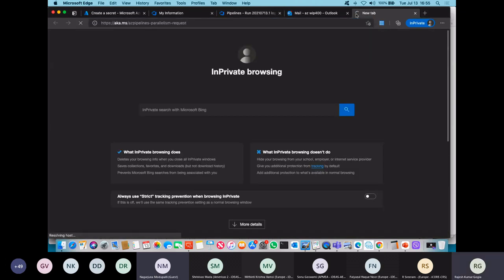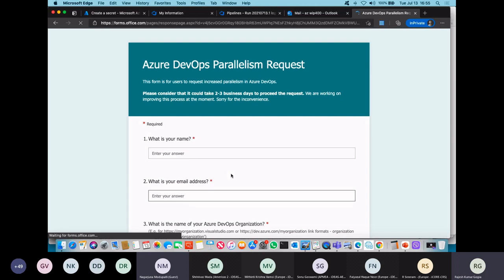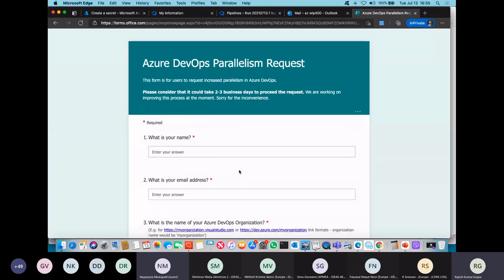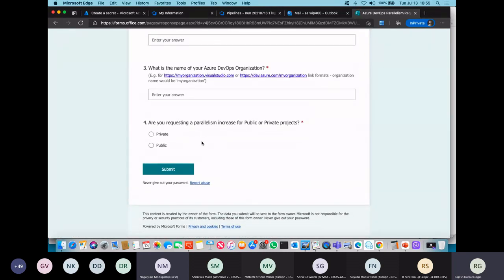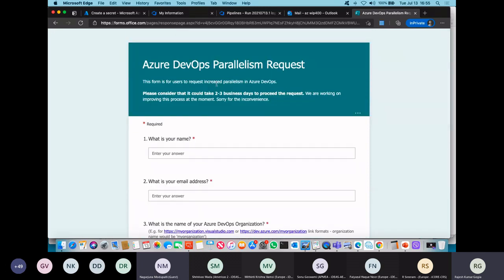This is a form which will allow you to open up a request, and you can mention your organization name, whether it is a private or a public project. At least they will give you some free parallel jobs so that you can execute the build on the Microsoft hosted agent. But again, one thing, there is no SLA behind this one. It might take 2 or 3 days, or sometimes more than that.